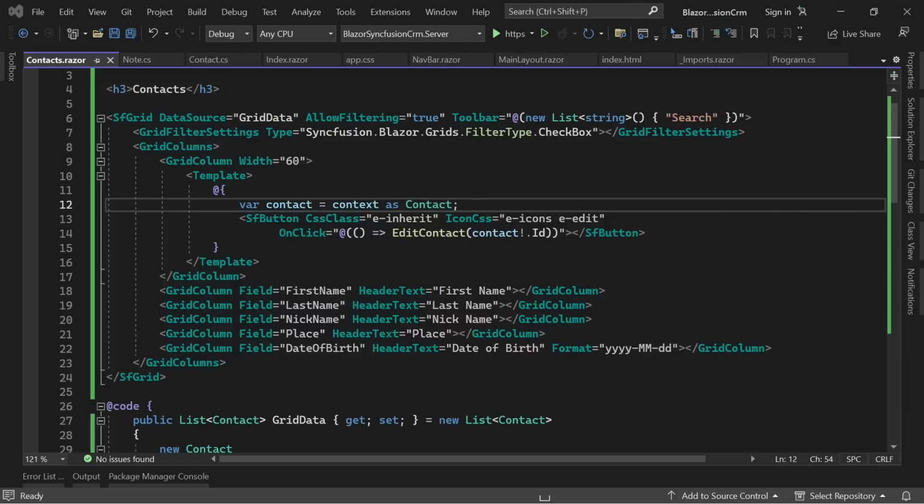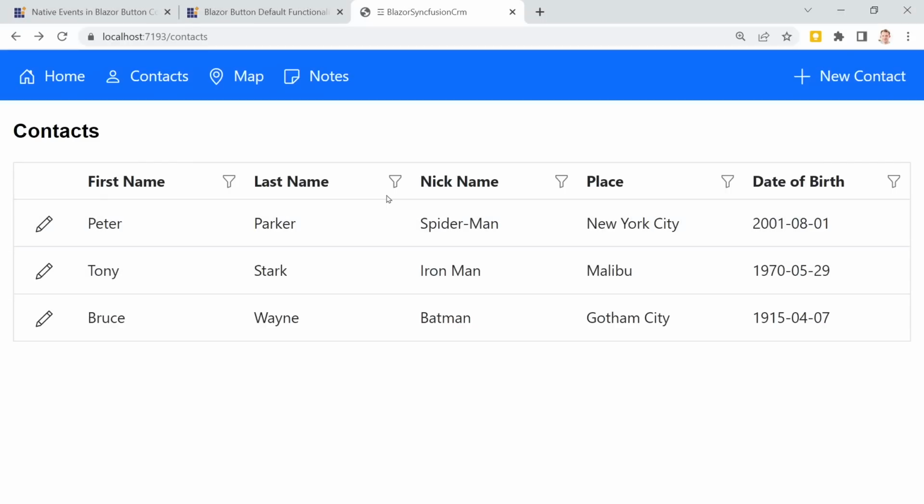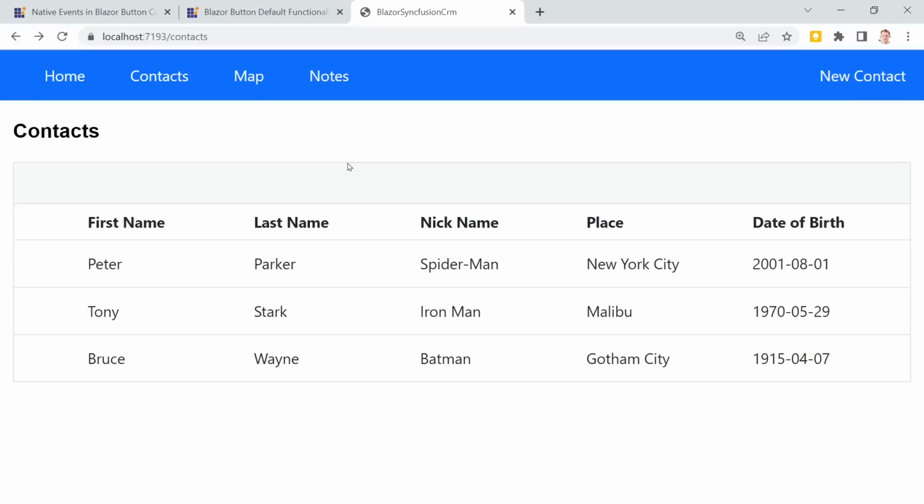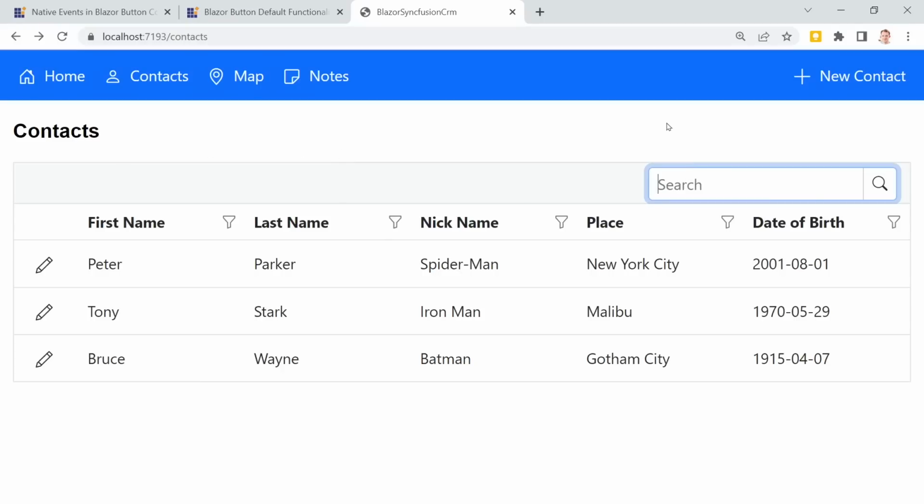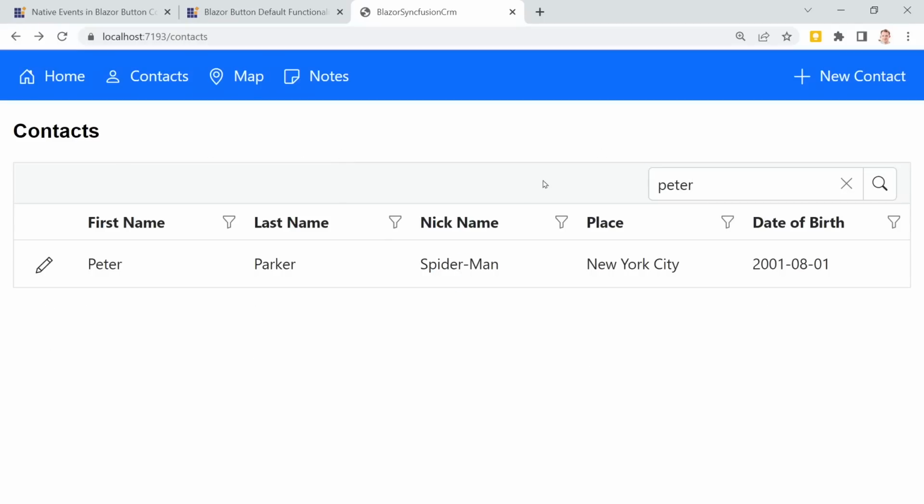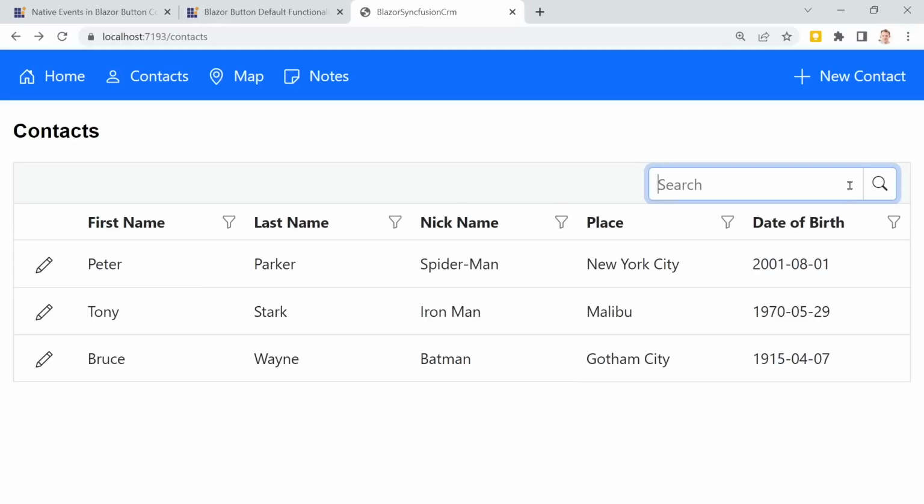So maybe we do this for future changes. Rebuilding, and there's our search bar. Now I can enter Peter, for instance, hit return, and there's Peter. And this is for every property. So now I can also enter New York, for instance. Of course, I got Peter again, but what about Gotham? There's Bruce Wayne as Batman in Gotham City. Isn't that nice? I really like this search bar in particular.